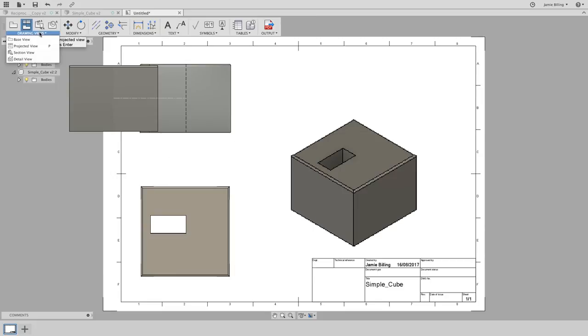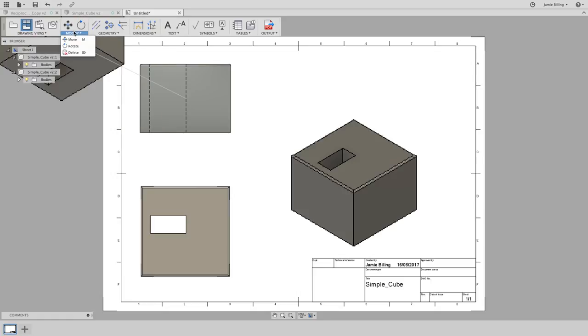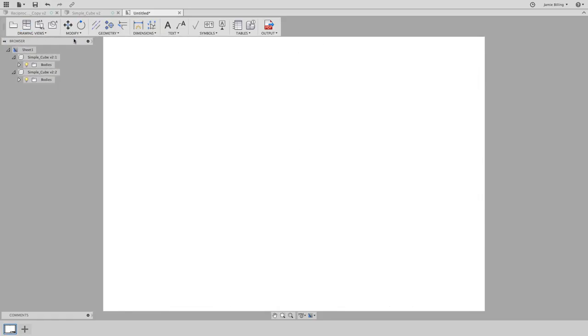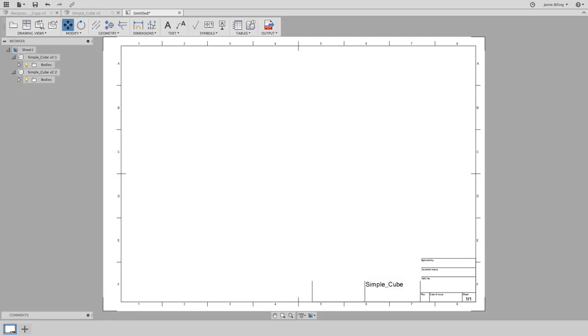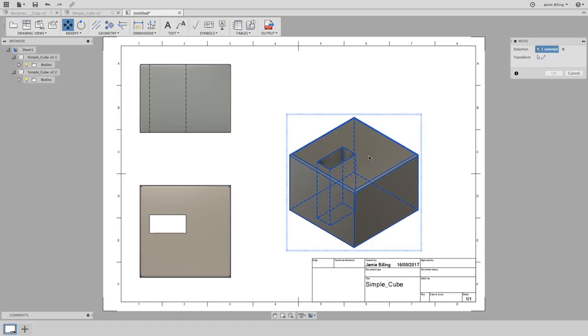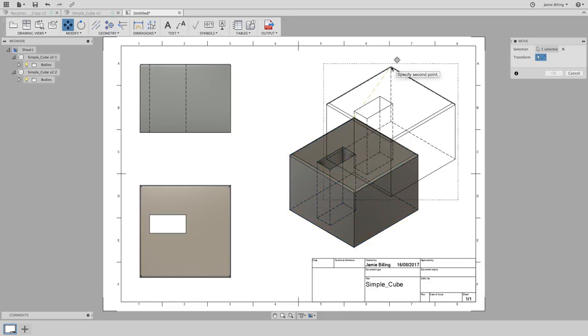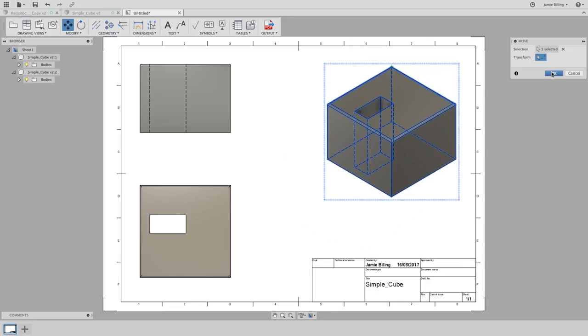Additionally, I can create a section view or a detailed view, and I can also move my views if I wish. If I click Modify, Move from the toolbar, then click to select the view that I wish to move, in the Move dialog, if I click Transform, I can grab the point on the view and move it to wherever I wish on the sheet, and then click OK to close the dialog window.